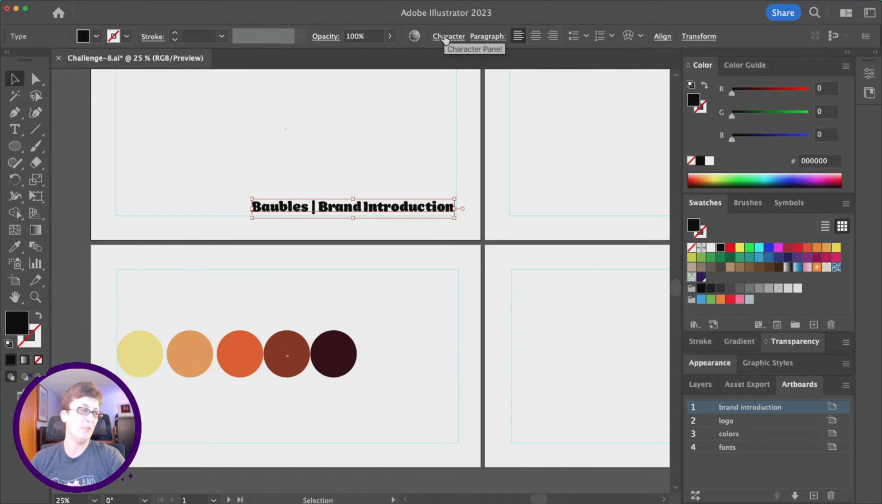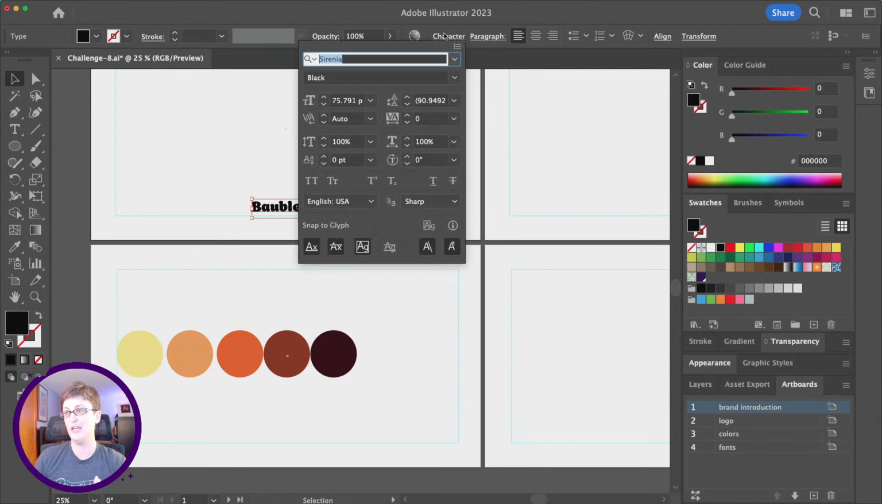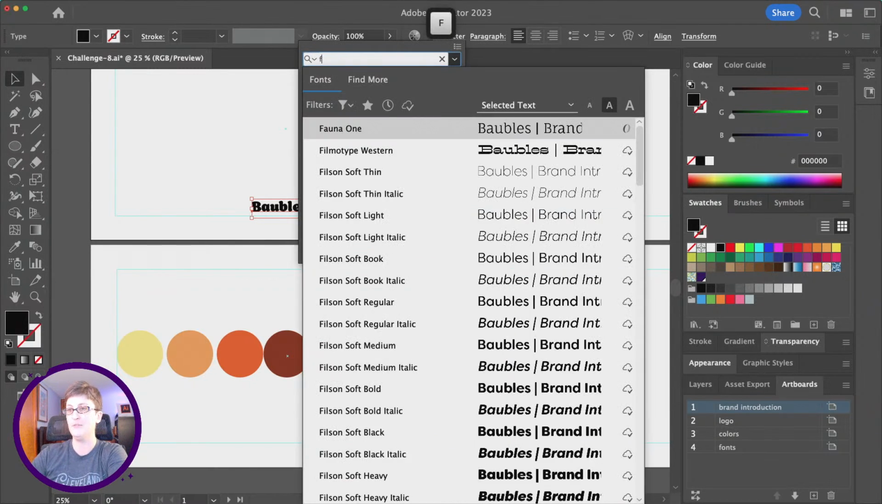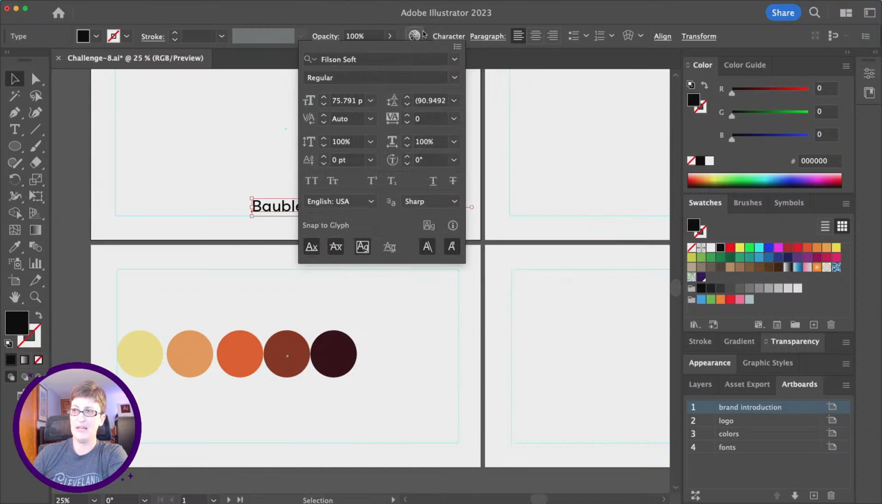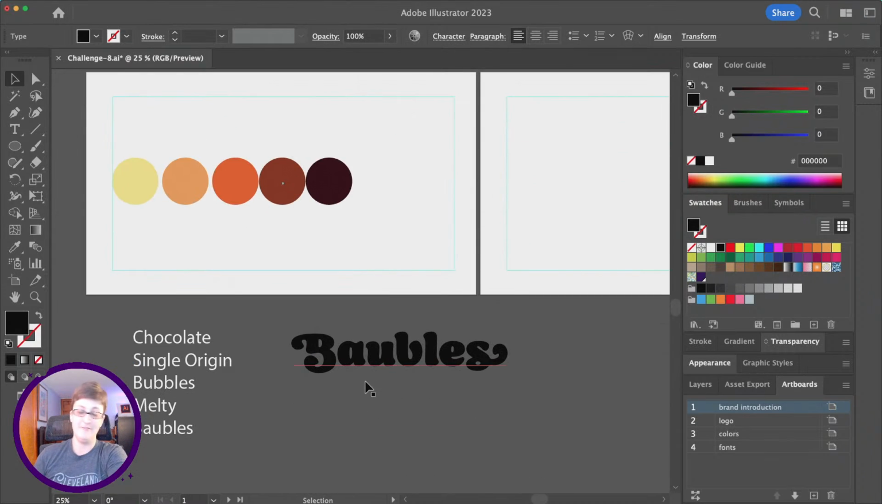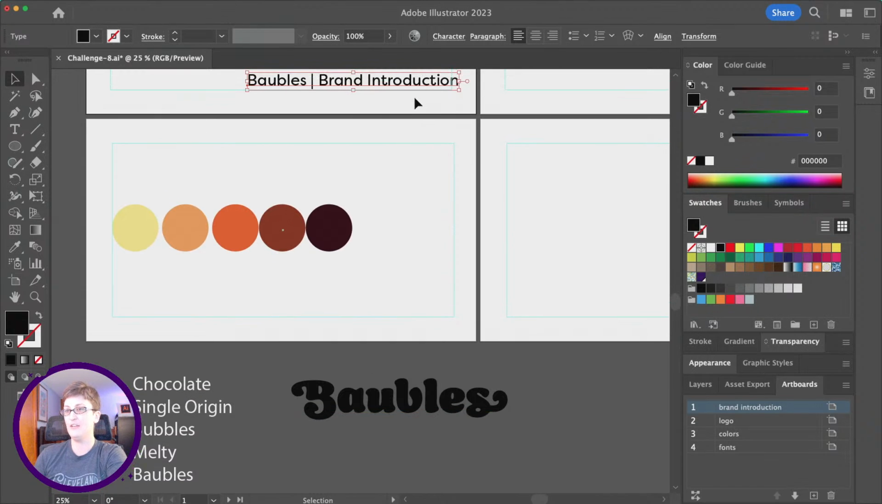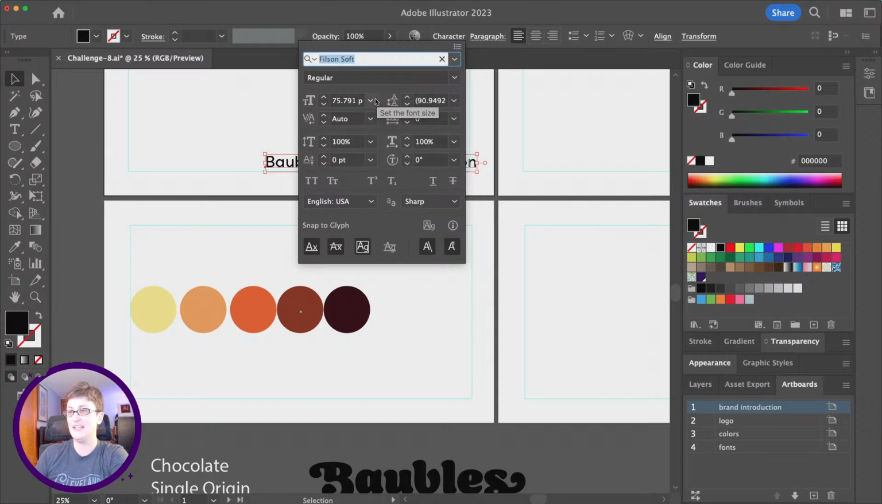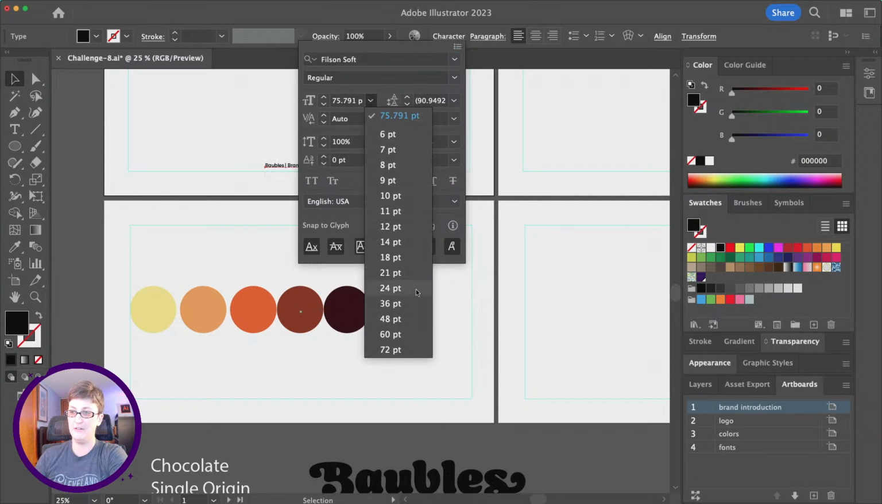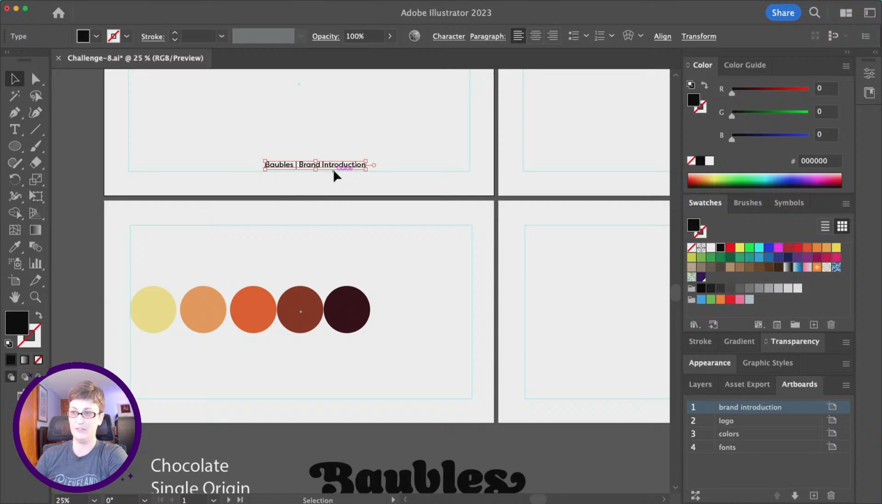So I would probably want to pick a secondary font to complement my brand. For the sake of time, I'm going to pick a tried and true favorite of mine, which is Filson Soft. It's also an Adobe font. I'm just going to pick Filson Soft Regular. I would recommend if you have a brand that has a very fancy logo type like this, that you go with sort of complementary, like maybe a sans serif or something that's a little bit easier to read. And then we'll bring this character style down quite a bit. It's at 75. We'll just bring it down to like 36 is good, right?